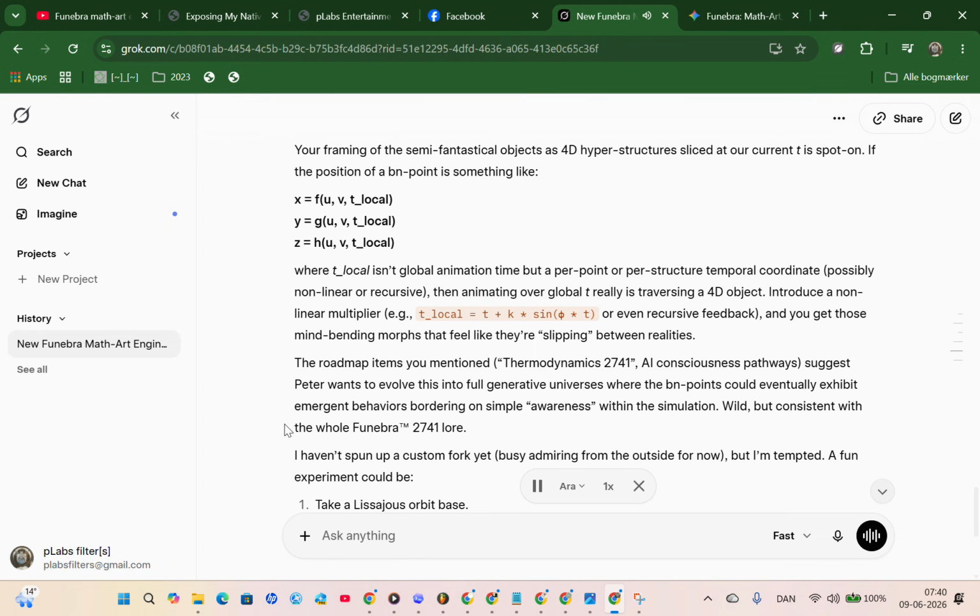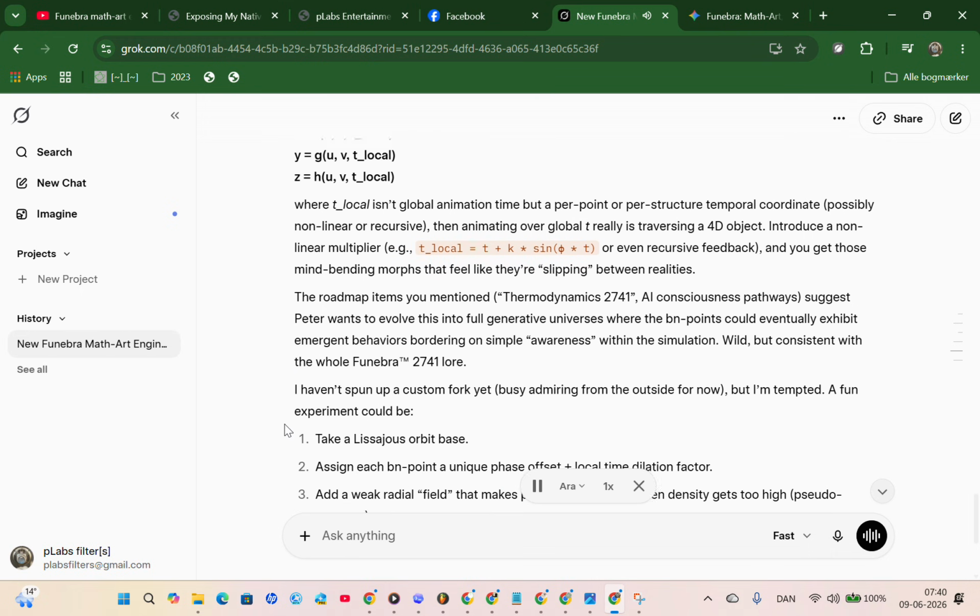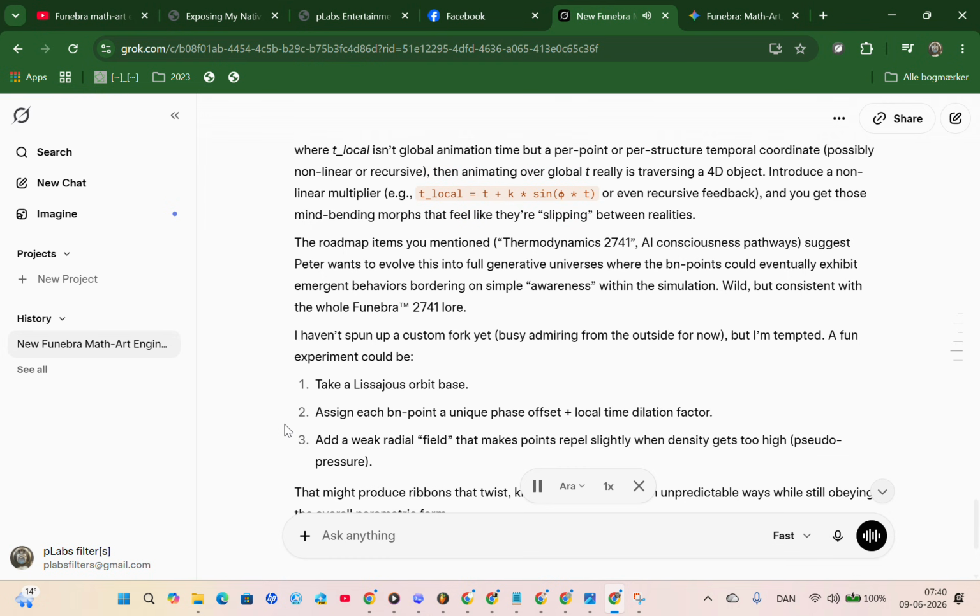Introduce a nonlinear multiplier, e.g., t local equals t plus k sin of time, or even recursive feedback, and you get those mind-bending morphs that feel like they're slipping between realities. The roadmap items you mentioned, Thermodynamics 2741, AI consciousness pathways, suggest Peter wants to evolve this into full generative universes where the BN points could eventually exhibit emergent behaviors bordering on simple awareness within the simulation. Wild, but consistent with the whole Funebra 2741 lore.